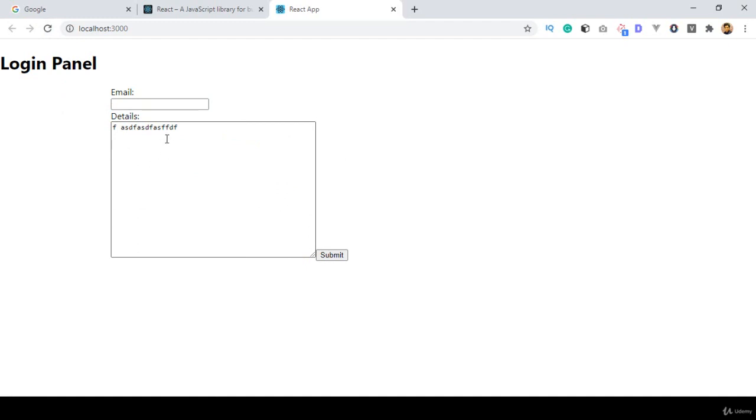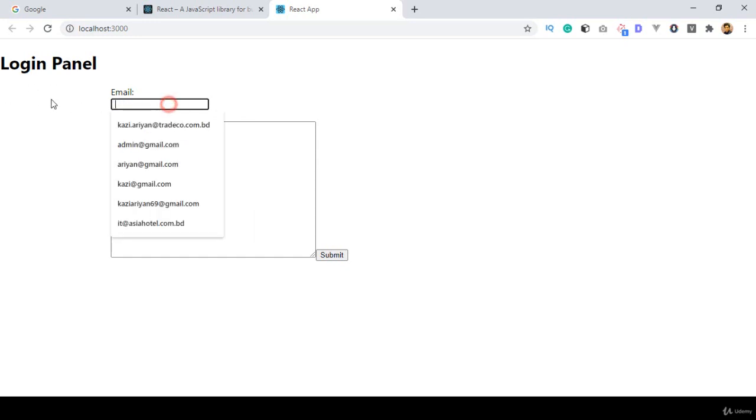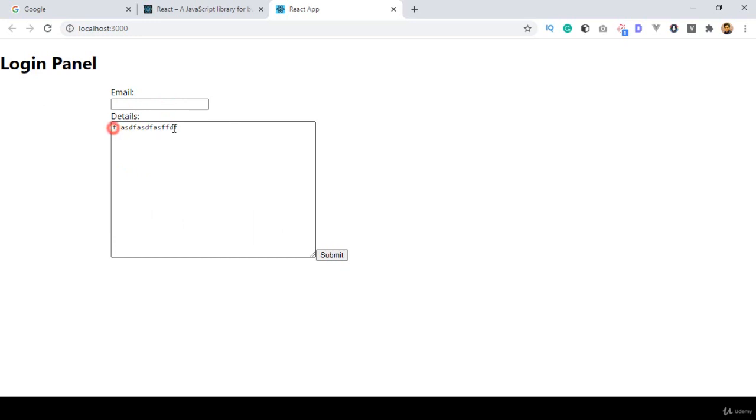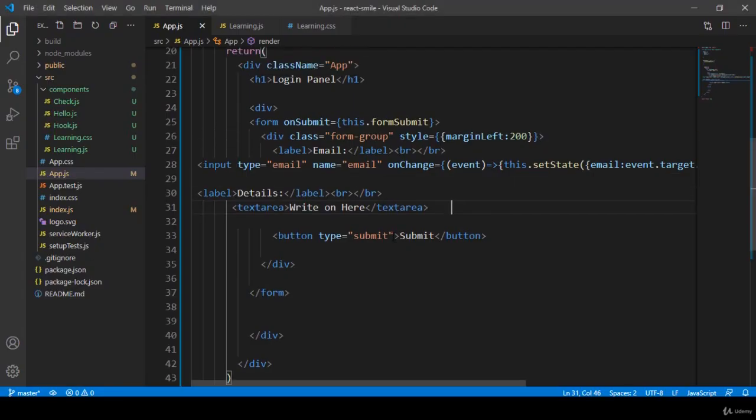Perfect. Previously I have already added that input field, that means whenever we put any email address, it automatically shows the value here, right? So now I also want to add the value for our details. That means whatever we write here will be visible. So how can we display this value in React.js for the text area? I want to show you that in this video.